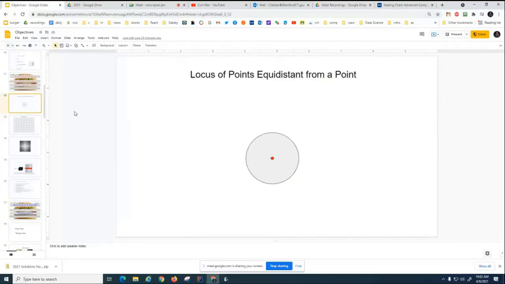Let's think back to the definition of a circle. A circle is the locus of points that's equidistant from a given point. So if we have this red point over here, and we wanted to find all the points that are a fixed distance away from this red point, we would end up with a circle.